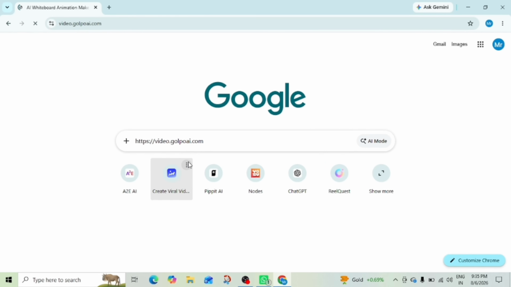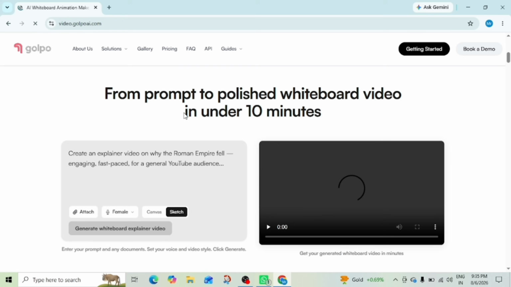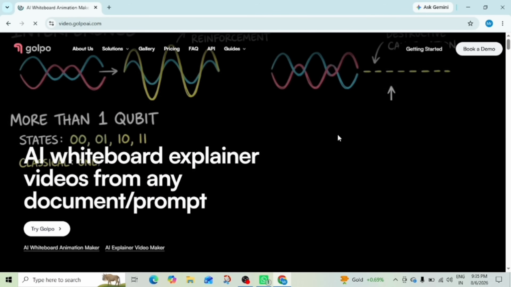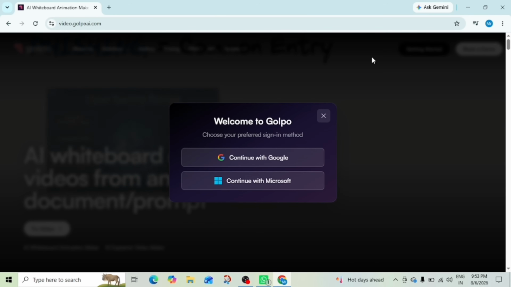First, let's open Google Chrome and search for Golpo AI. From the search results, we'll open the official Golpo AI website. On the homepage, you can explore its key features, use cases, and example videos. Now let's click Getting Started and log into our account.